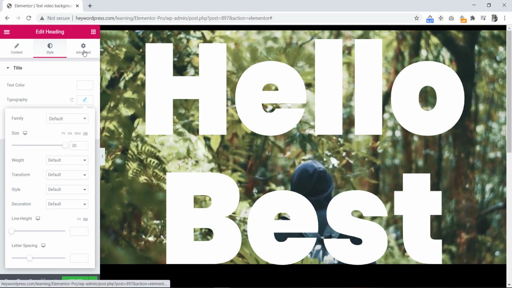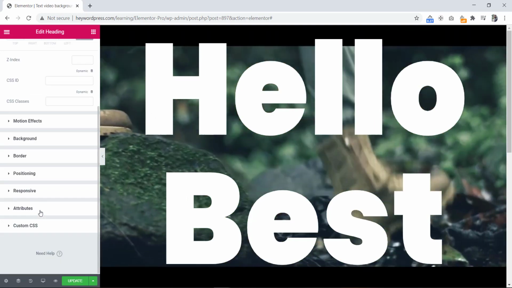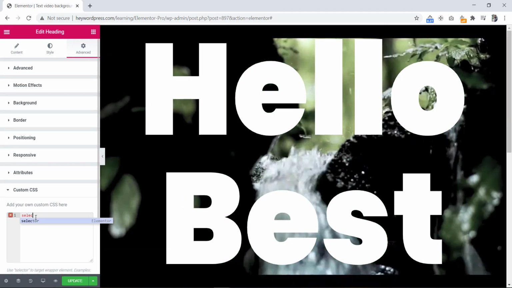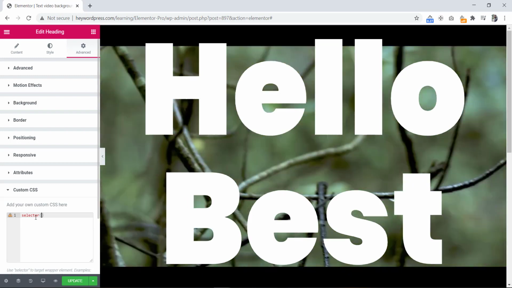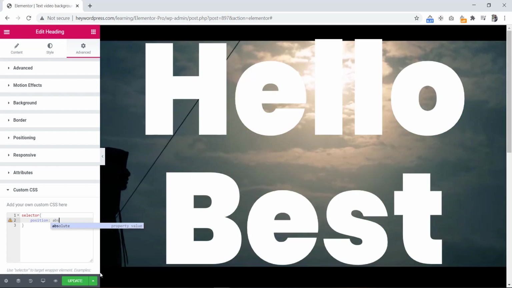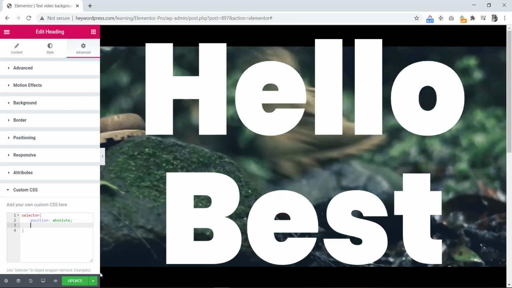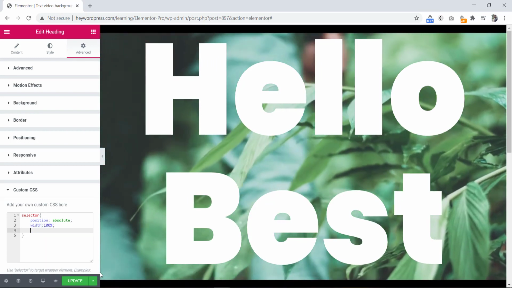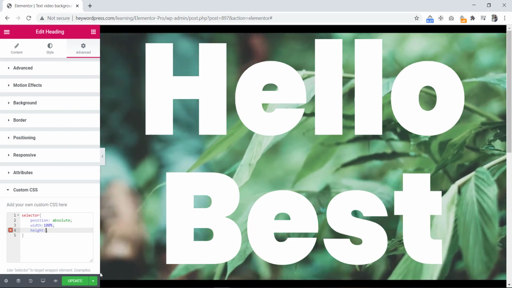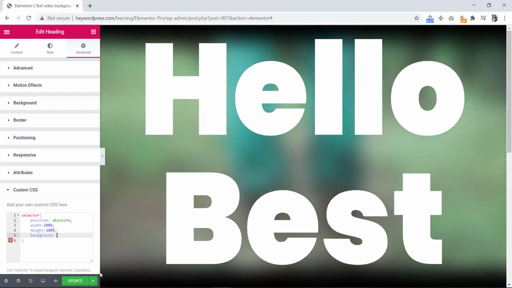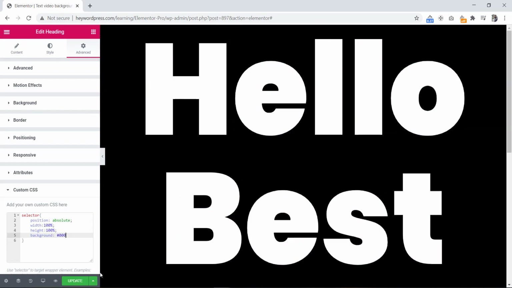Okay, now let's go to the advanced tab. From here we will go to the custom CSS. Then we will type here selector position, we will make it absolute, width will be 100%, height 100%, background black. Okay, now let's style the span.